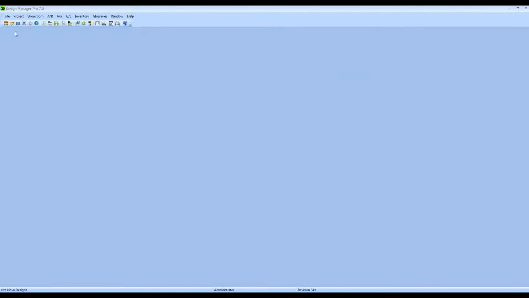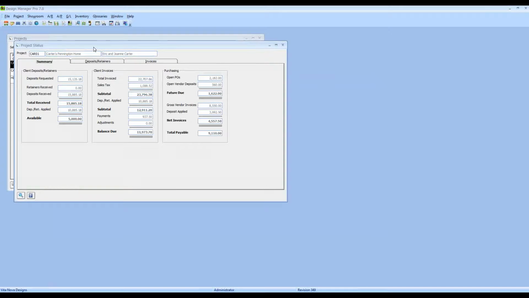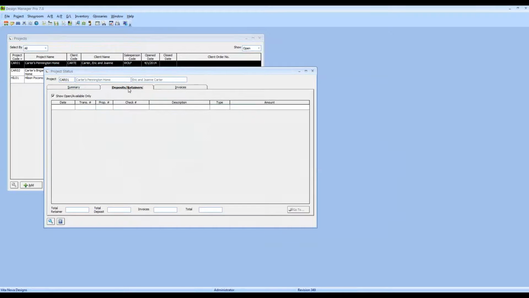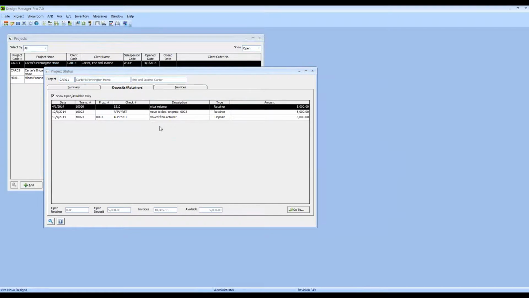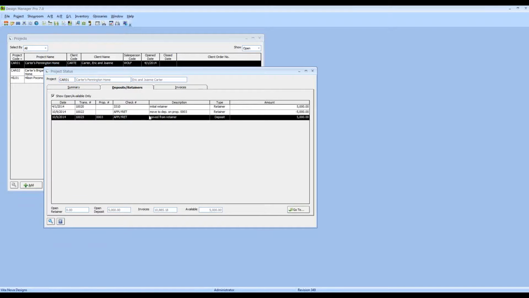If we look back on our project status window, we can now see we still have $5,000 available, but our retainer received has gone down to 0, while our deposits received has increased to $1,585.18. And we can also see a linear progression of those as our retainer coming in initially. There's our retainer being reapplied with the negative, and it's moved down onto proposal 3.